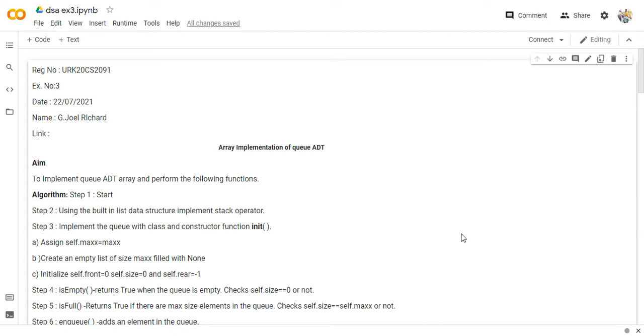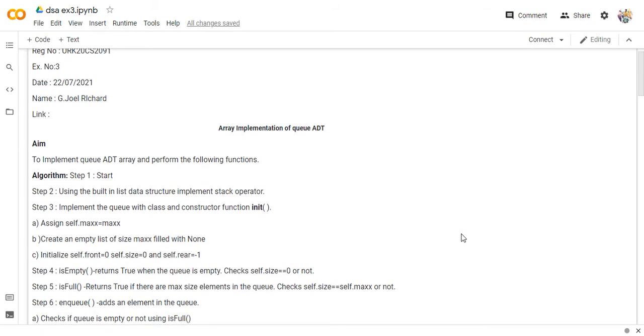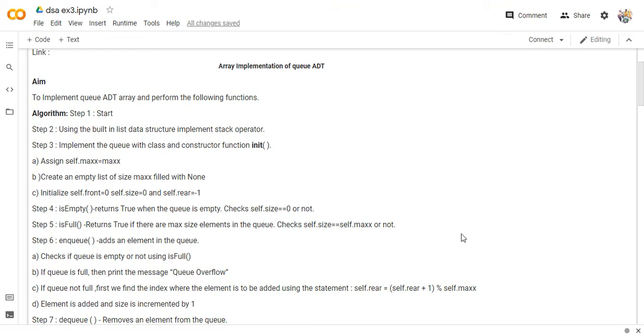This is Joel Richard, and let's see exercise number 3, which is array implementation of queue ADT. The aim is to implement the queue ADT in an array and perform the following functions.